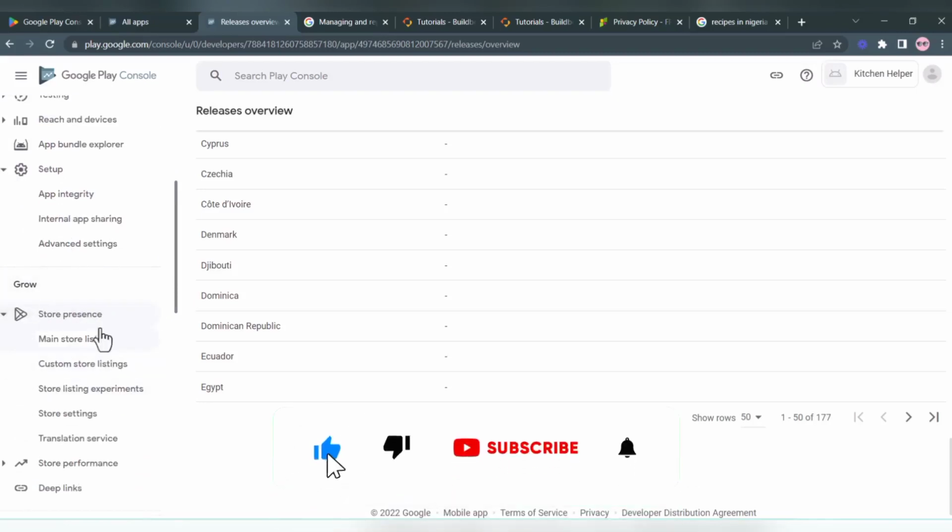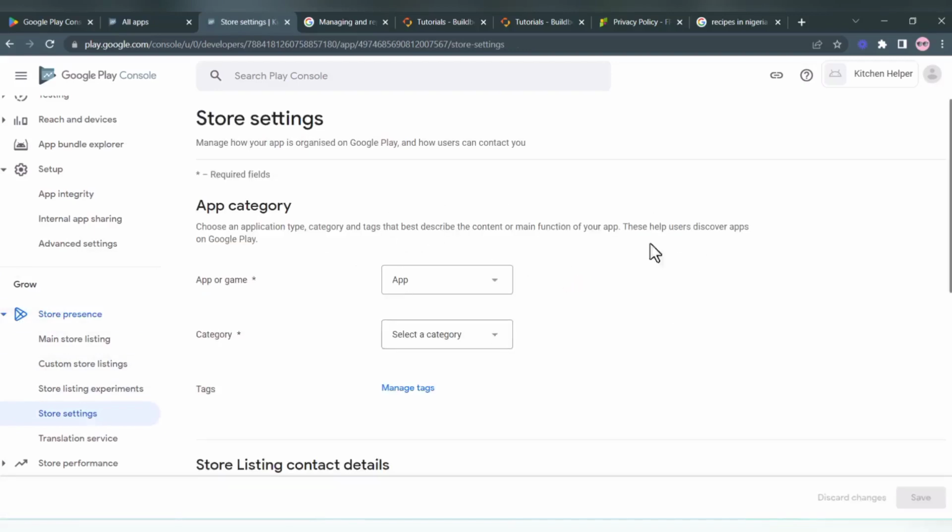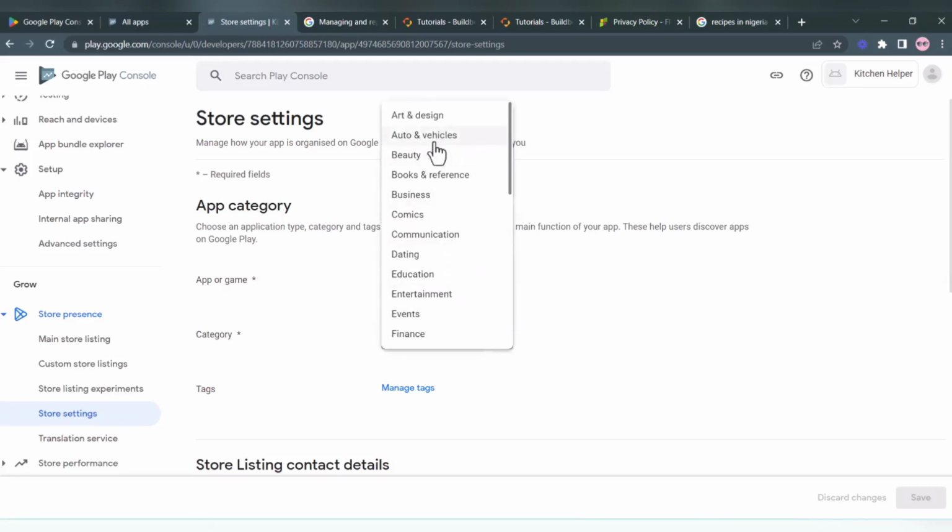Okay, so you see under this store, there's a store presence. So we'll go to store settings, and we'll click on store settings. You see you've selected that it's an application. We selected that the name of our application is under the recipe niche, so you have to select a category for your application. It's under food and drinks.